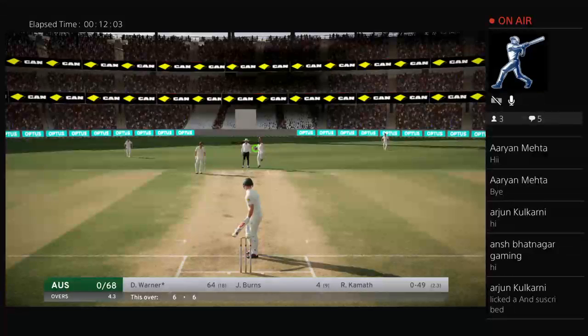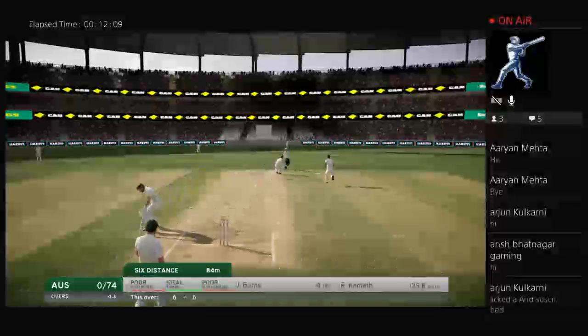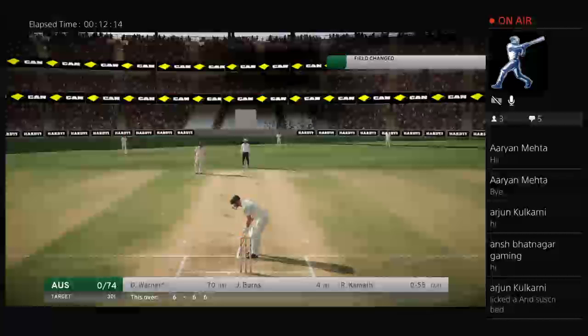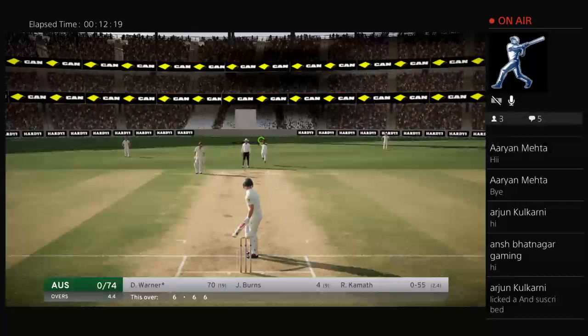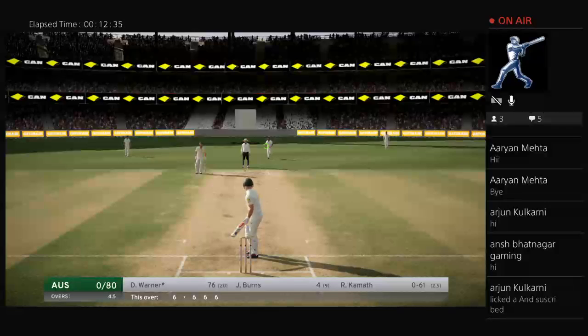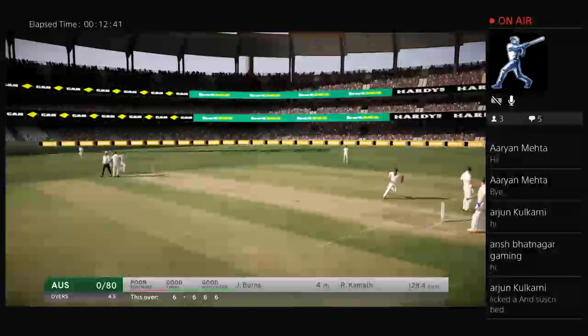And one more shot. Going for six again. 84 meters, six again. So 74 is the score. 4.4. Warner has gone for 55 already. And that's gone again. Perfect technique. Six. 95 meters. Last ball. 3 sixes in a row. I'm taking a single now. No. Not yet. Safe that time. But really need to make clearer calls. End of the over. 24 off.